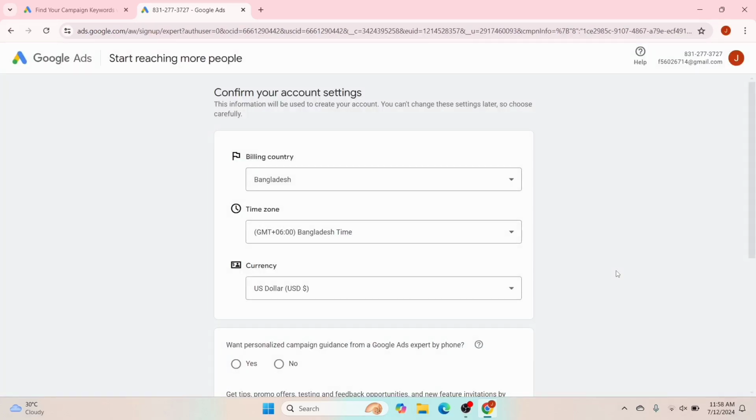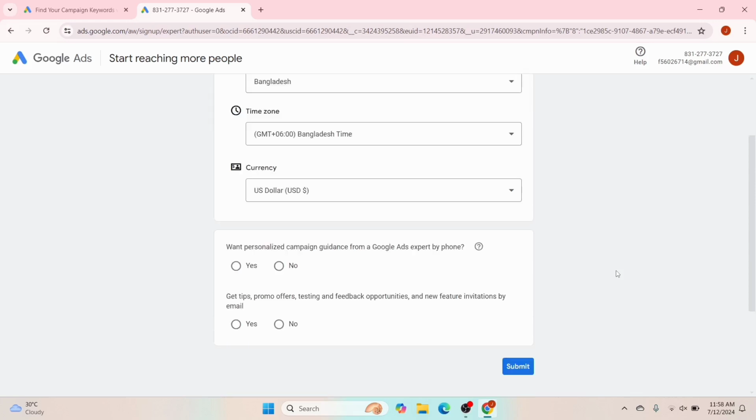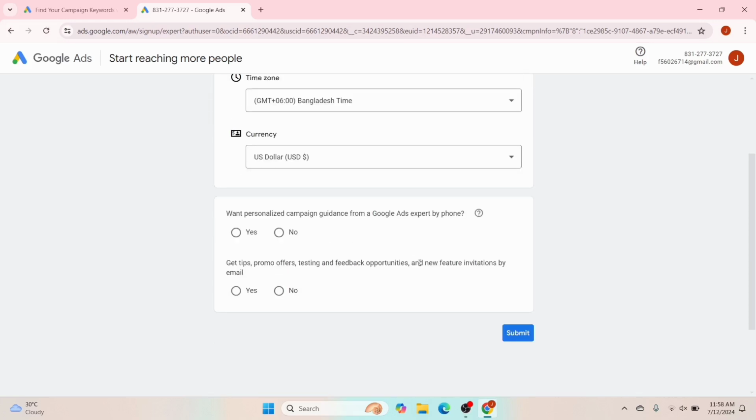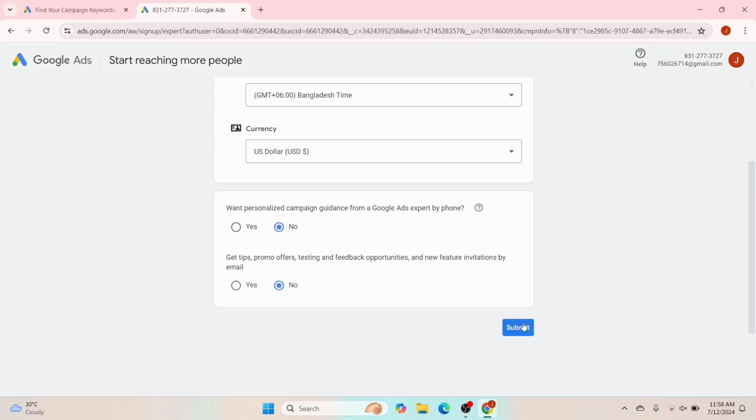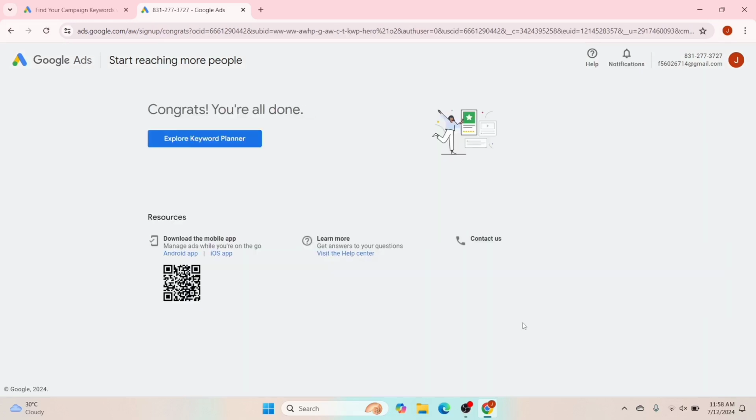After sign in, in this interface, you will see information according to your country. Your work is almost done. Congrats, you are all done. You can see Explore Keyword Planner. Click on it.